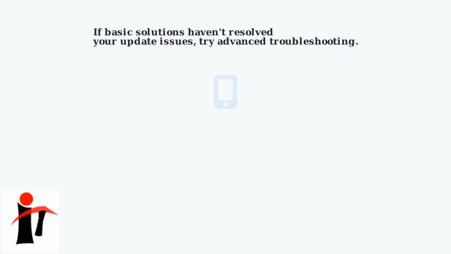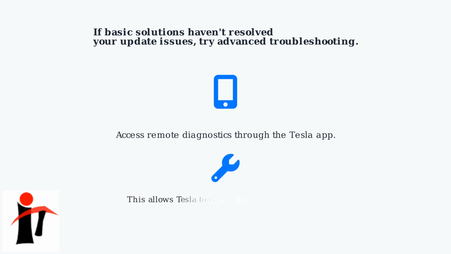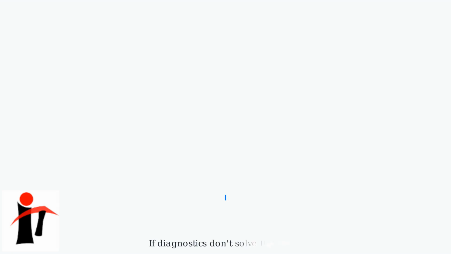If basic solutions like checking Wi-Fi or freeing storage haven't resolved your Tesla Model 3 update issues, it's time to try advanced troubleshooting options. Start by accessing remote diagnostics through the Tesla mobile app. This feature lets Tesla technicians remotely examine your vehicle's software and hardware to pinpoint the exact cause of update failures. If remote diagnostics don't identify and fix the problem, reach out to Tesla support through the app or their website. Support representatives can sometimes initiate a forced update push directly to your vehicle, bypassing local issues.